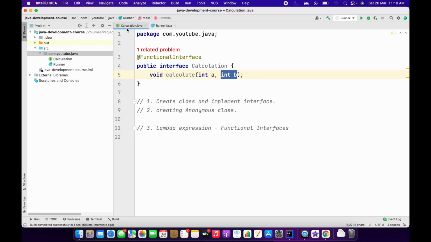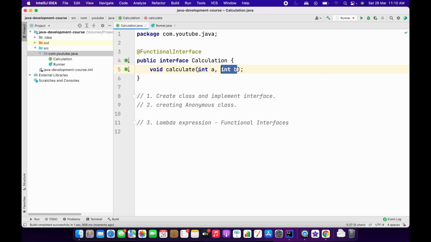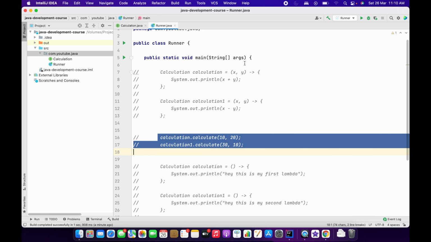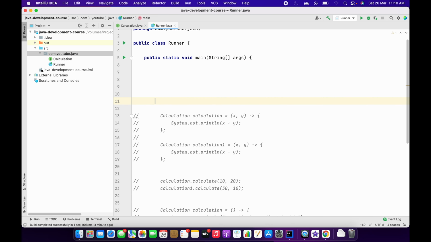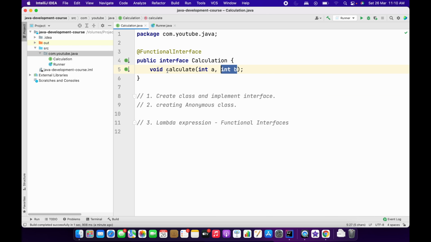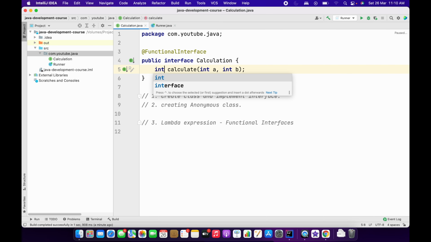Now we just covered the second scenario, what if our calculate method contains parameters. In some cases the calculate method can return some value as well, so we have to complete that scenario too. Let me comment out these particular things so that it will be simple for us. Now let me create some space over here, and let's say my calculate method takes two different parameters and it returns one integer value as well.